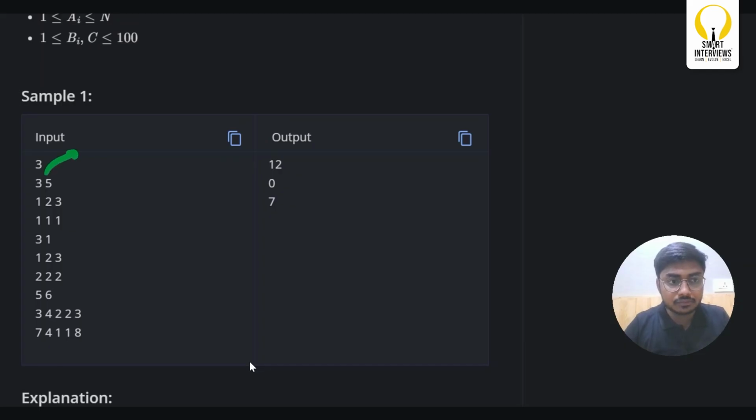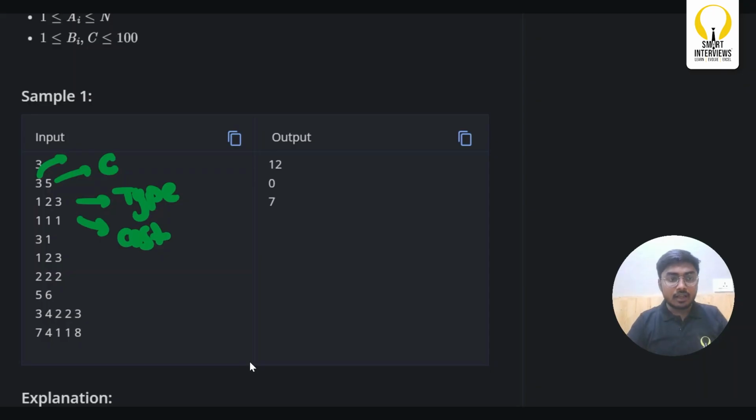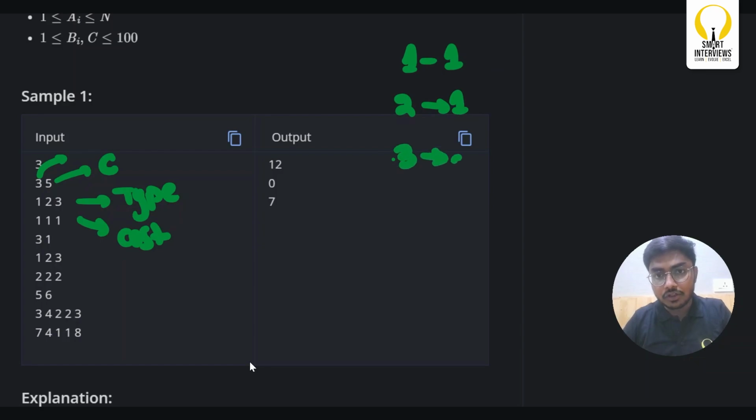So N is nothing but the size of the array, or the number of vitamins here. This represents C, not cost, the value of each and every vitamin that you have taken. That will provide you the value of C. A_i represents the type of vitamin here, and B_i represents the cost of each and every vitamin. So here it is said that we can take all the three vitamins here. If I am taking three vitamins, first vitamin with the cost of 1, second vitamin with the cost of 1, and the third vitamin with cost of 1.